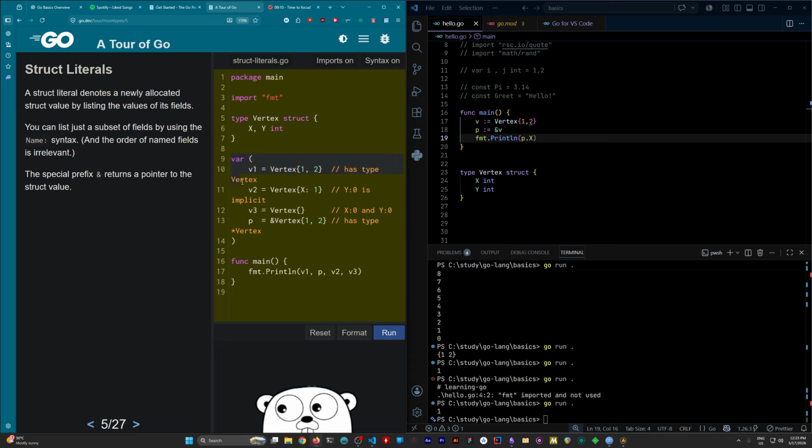Whoa, var. We can declare variables like this. Var v1 as type Vertex. You can list just a subset of fields using the Name: syntax. As type Vertex.